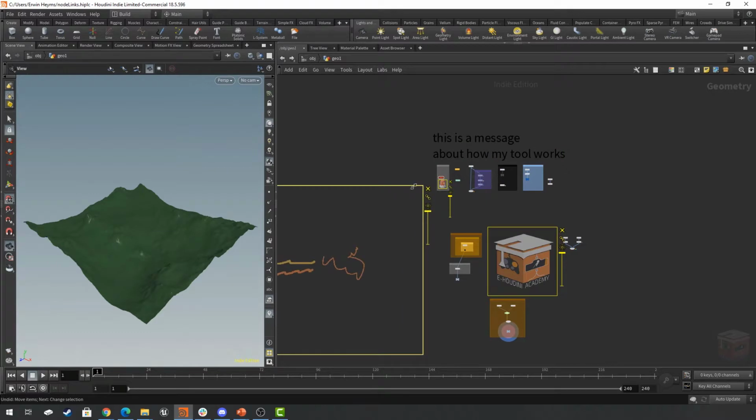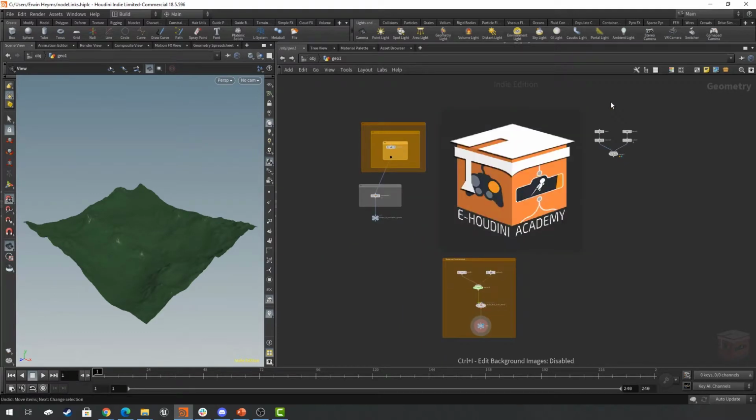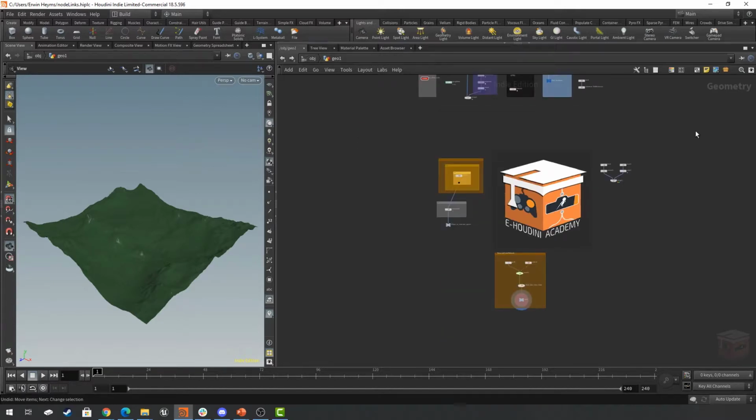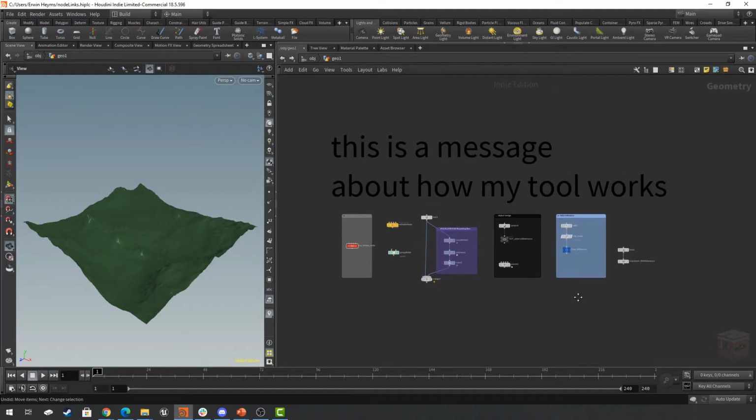But with this, we've basically covered everything I would like to show you about how we can organize our networks, how we can navigate the viewport in order to find our nodes, lay out our nodes, and also how we can color our nodes in a way that will make it easier to read the network later on when we have large networks.